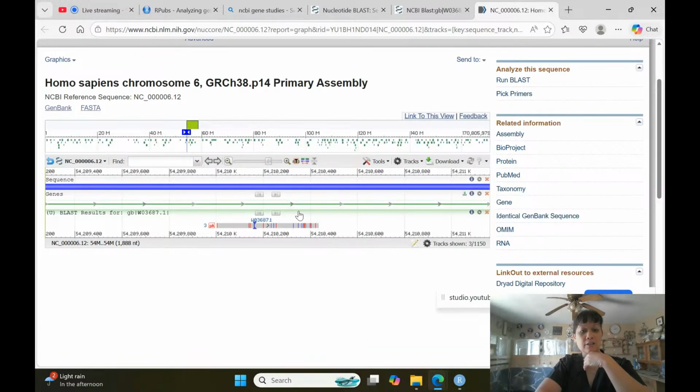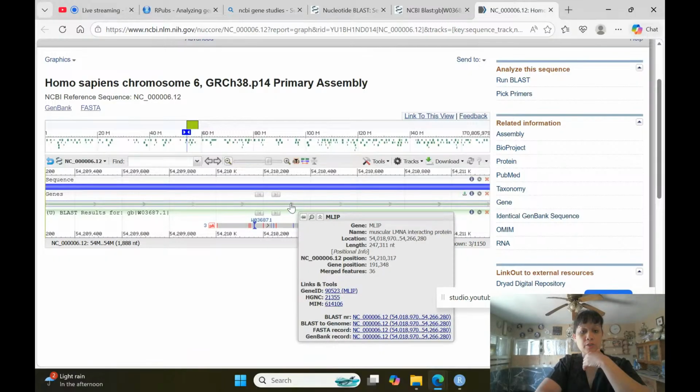Now notice there's arrows on this one. That means it's going on the reverse strand. Sometimes it'll say the reverse strand or the forward strand, but if it's going to the right, that means it's the reverse strand. If it's going to the left, the arrows go that way, it's the forward strand. And it's complementary DNA. Usually the reverse strand is the complementary DNA.